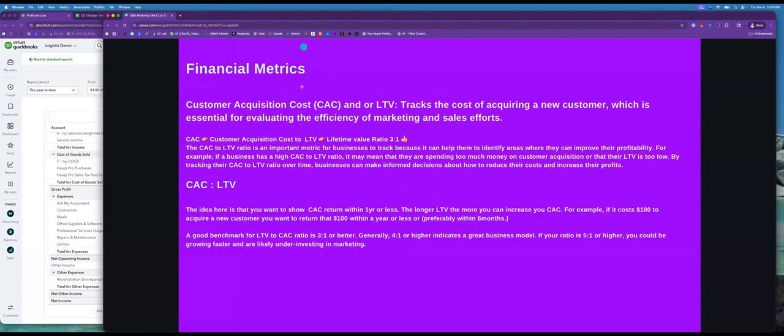We did, oh no, we didn't do this. So yeah, customer acquisition and LTV. This is good for every industry again. So you're looking at your customer acquisition cost to your lifetime value ratio. Again, you can look at these slides when we're done to dive deeper into this information and figure out what the good benchmark is. So a good ratio, 3 to 1. That's probably your best bet. Oh, it says right here, generally 4 to 1 or higher indicates a great business model.